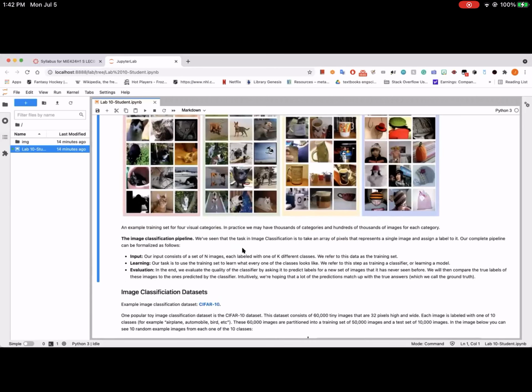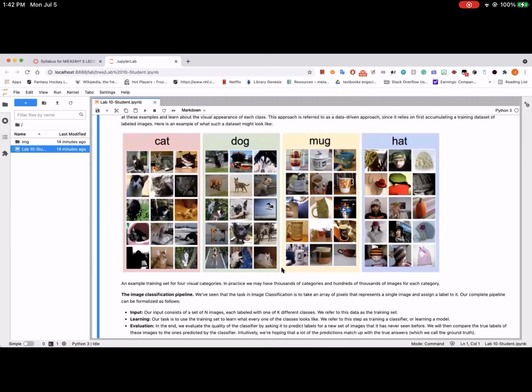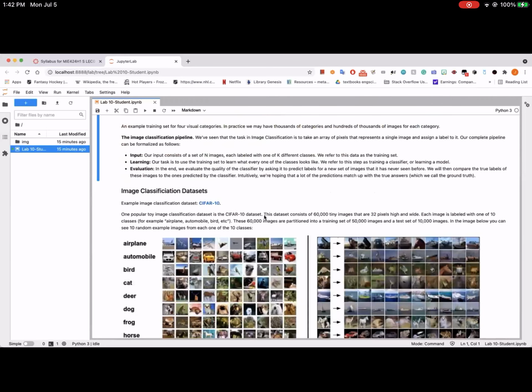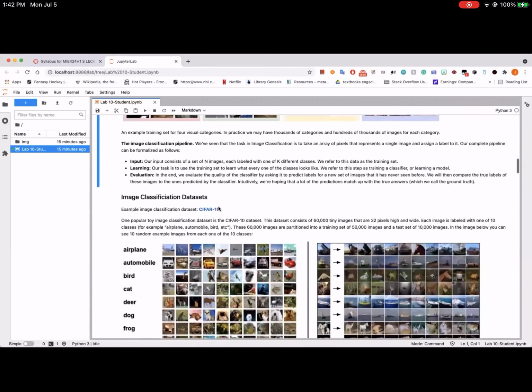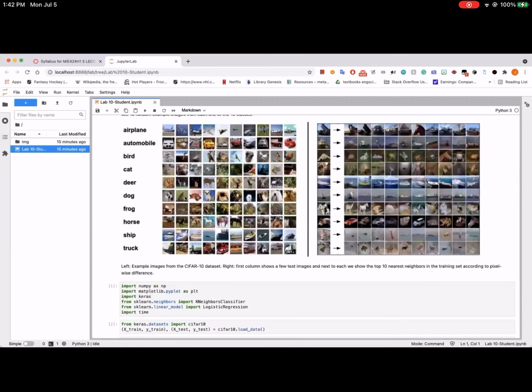Our input will consist of n images, each labeled with one of k different classes. In this case, k would be 4, and n would be however many this is. We're going to run the training set to learn what each class is and then test it on new data. One of the common classification test data sets is the CIFAR-10 data set. This is 60,000 images, only 32 by 32 pixels, and one of 10 classes. Here are the classes; I'm not going to list them out. And this is the one we're going to start with.